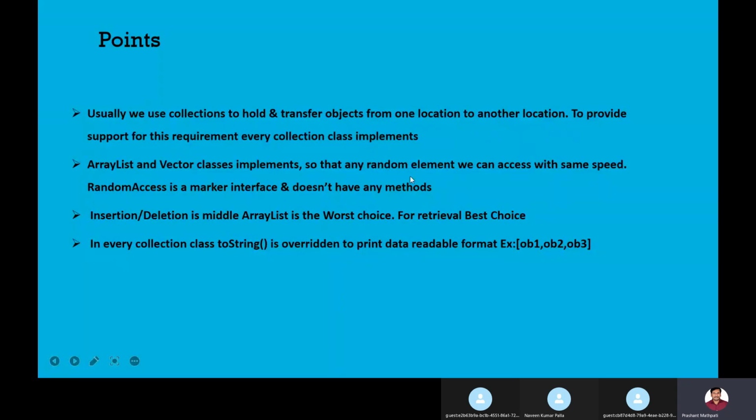So whenever we are accessing data, in that case, we should go for what? We should go for a random access interface. Basically, as I told you, random access is one of the marker interfaces. It does not have any methods, it is an empty interface. We are saying it is a marker interface.